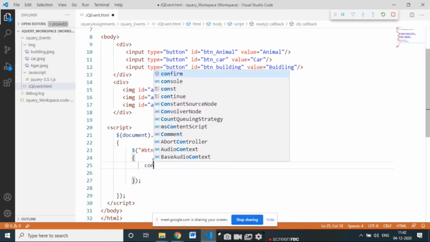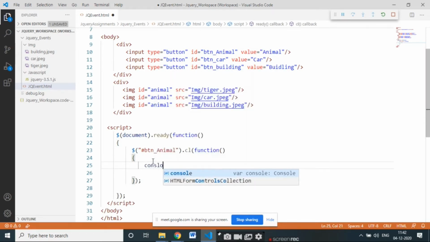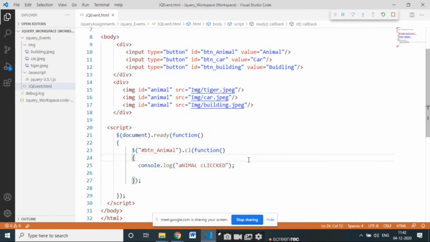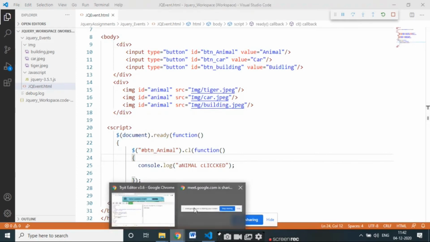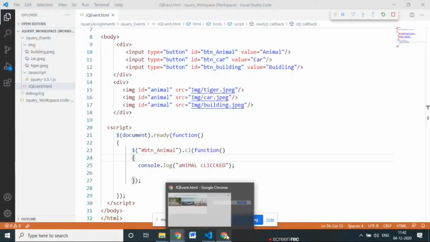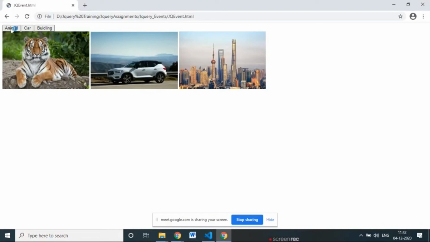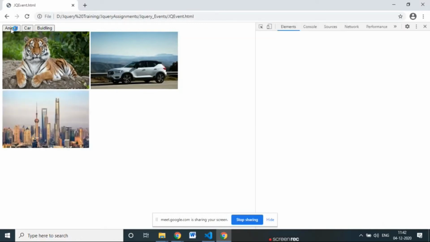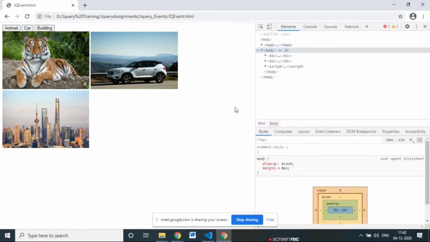Check that with console dot log, and here you need to check animal click. You just check whether animal click happens or not. Now I will go here to my output screen and refresh it. Where is the console? F12. After F12, here you can see I press the animal.